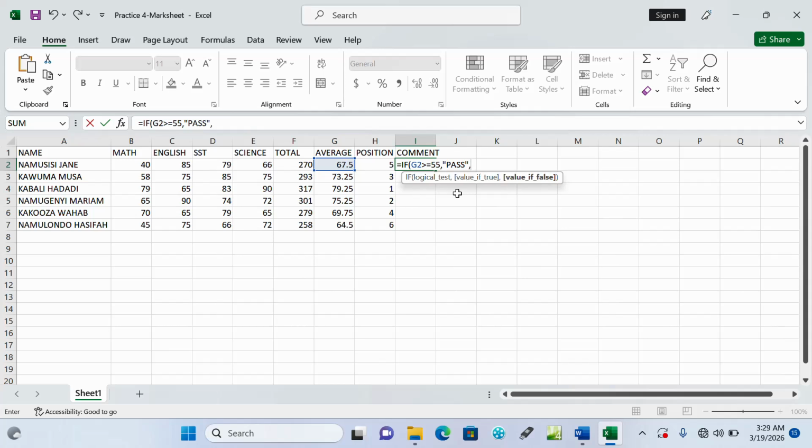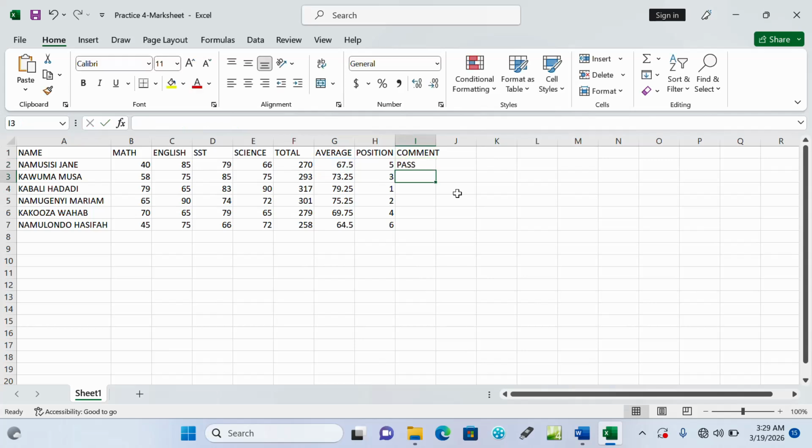Otherwise a fail. That's what it means here. So if we can say otherwise what? A fail. The student has failed automatically. So that is the formula here. If a student got 55 and above, that's a pass. Otherwise fail. So that's what it means.